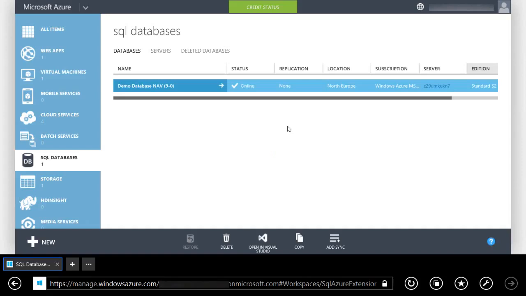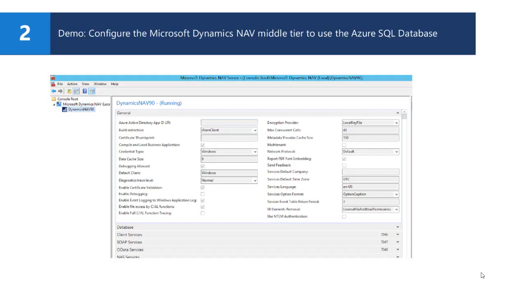Of course, the Dynamics NAV middle tier and clients are still using the database on the Azure VM, so we have some more steps to follow to configure the NAV environment so that it is actually using the Azure SQL database that we have just created. The next demo in this video shows how to configure the Microsoft Dynamics NAV middle tier to use the Azure SQL database.